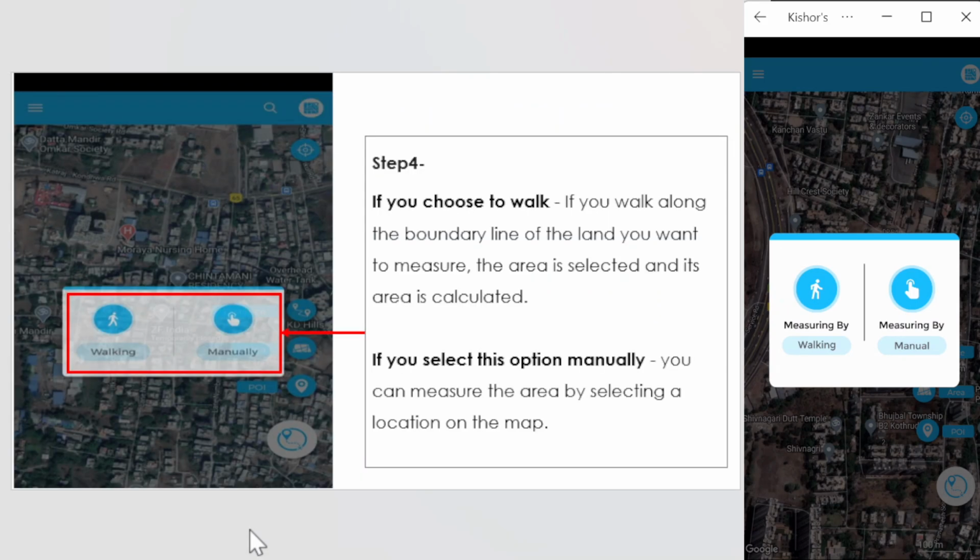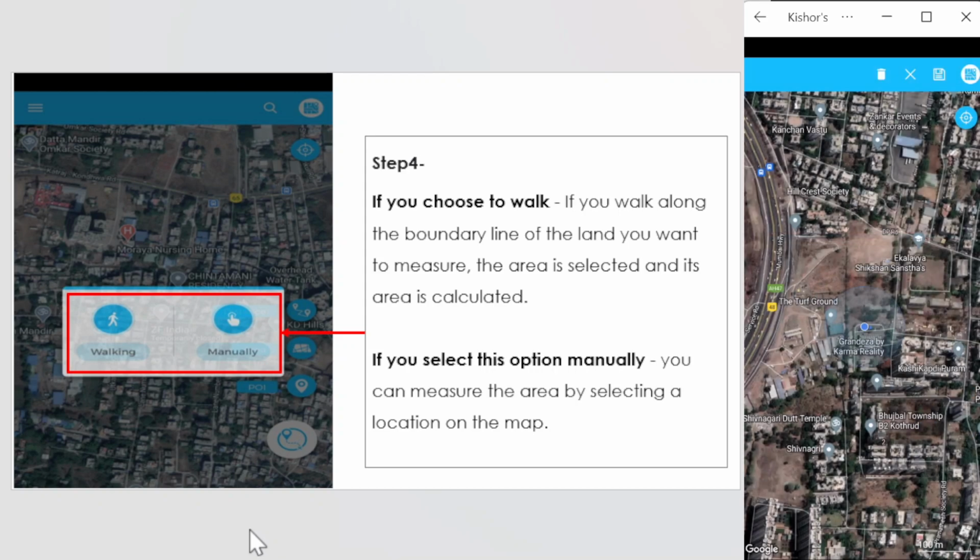So it will ask you to choose one of the two options, either walking or manual. You can measure the distance by actually walking from one point to the other, carrying your mobile phone in your hand, and you need to also make sure the location is on. Or you can manually select the points in your map, and for that also you need to keep the location on. Now let's do it by manual. I'm going to click manual measurement.